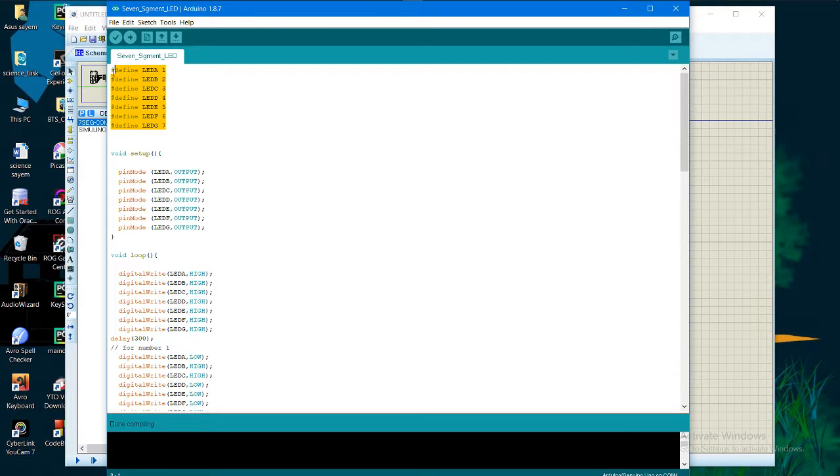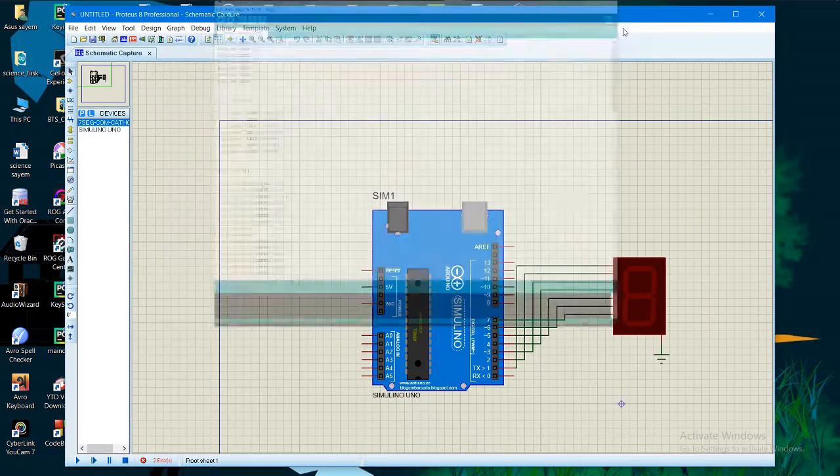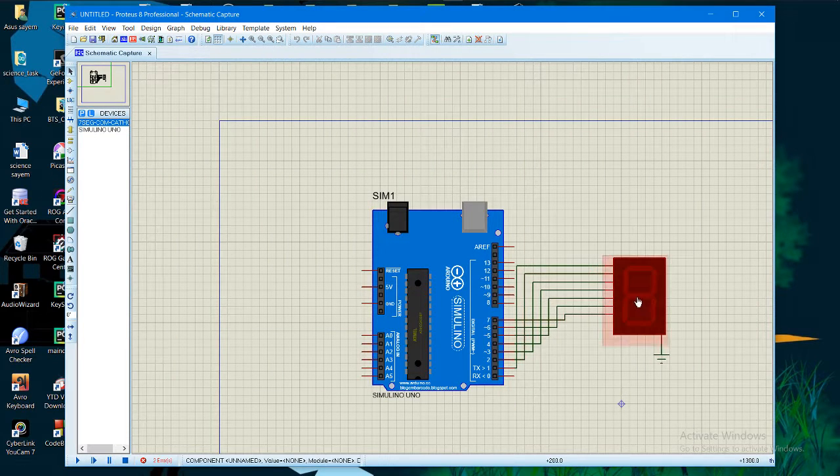If you want to change this, it has to be a digital pin. Pins 0 and 1 are the RX and TX pins, so you can avoid those two, but there is no problem if you use them here. So I have used 1 to 7. We connect the 7 pins to the 7 segment and ground this.